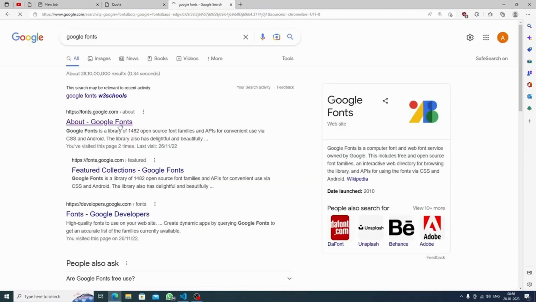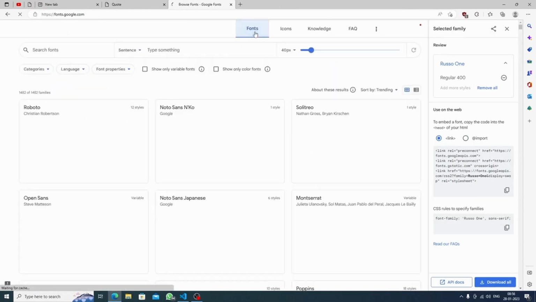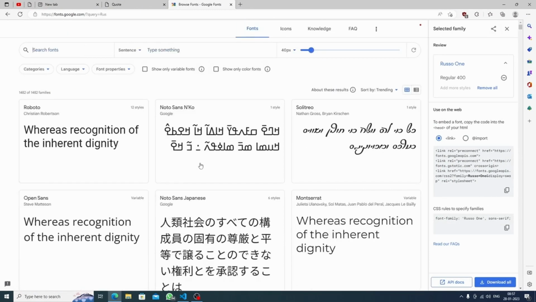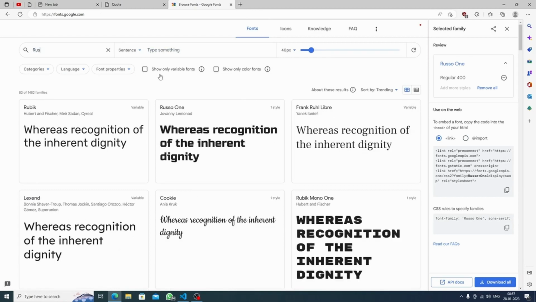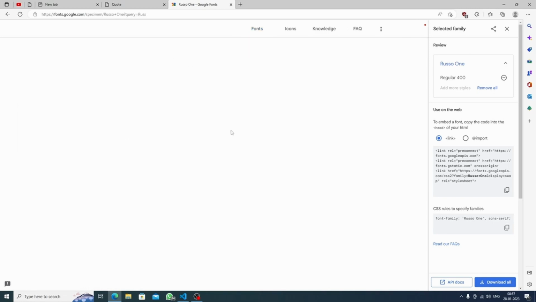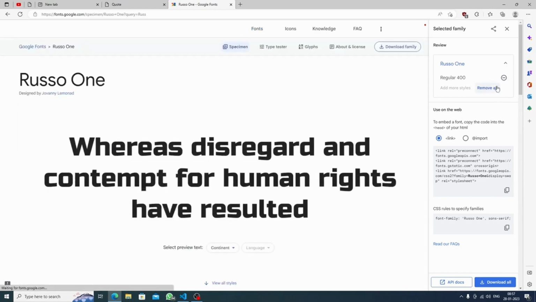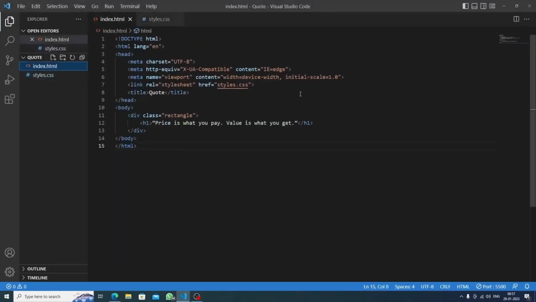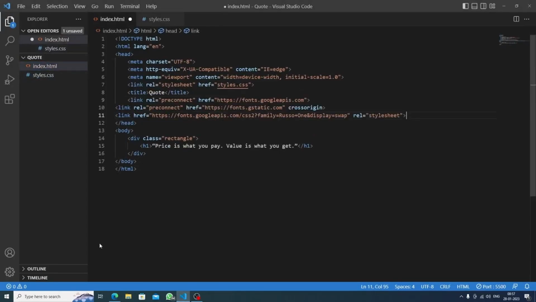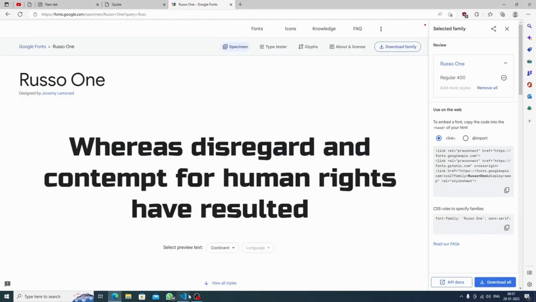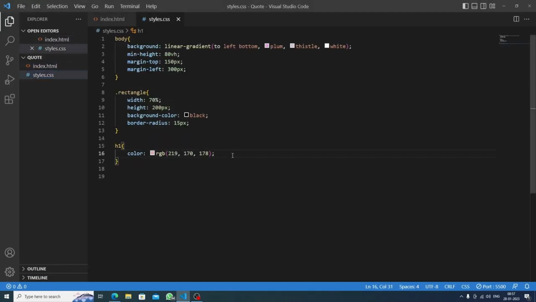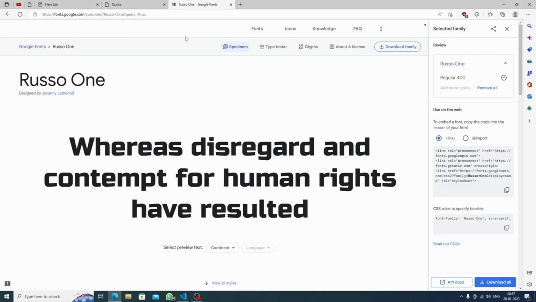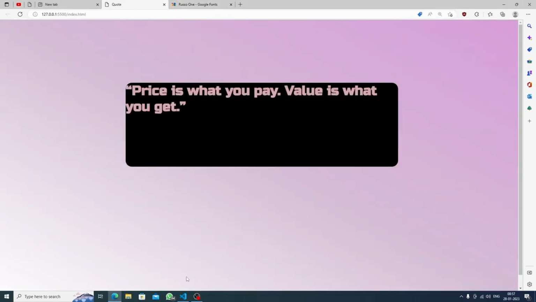So first we will go with Google Fonts. Let's click on the first link. Now let's click on fonts. I have one font. Okay guys, if you want to change that font you can just go with your choice. I've already selected it, so let's copy the link and paste it in our head section. And now we will copy the CSS and paste it in our H1 tag. Let's save this and see the result. Okay, perfect.